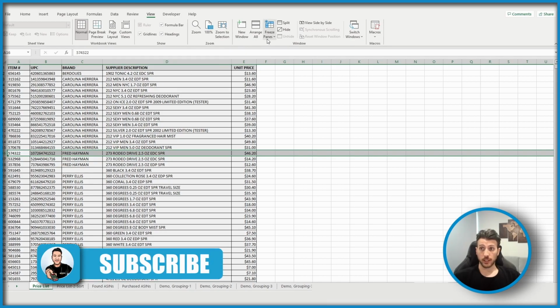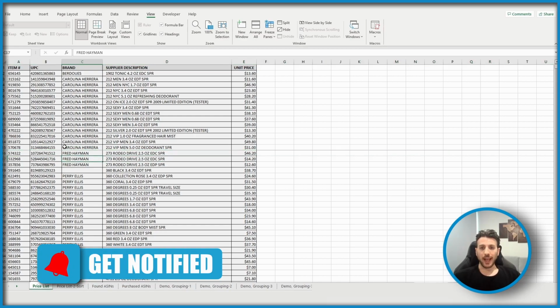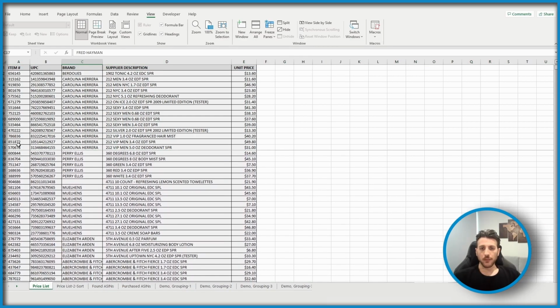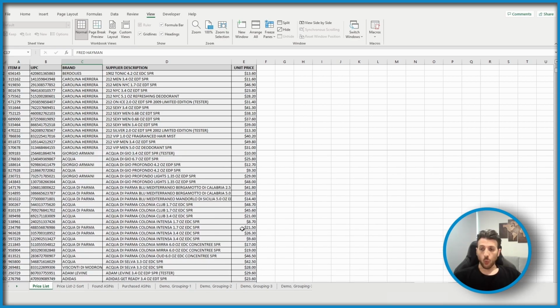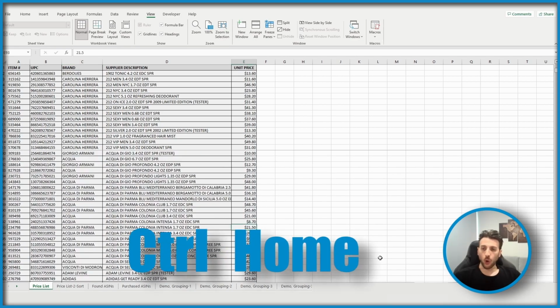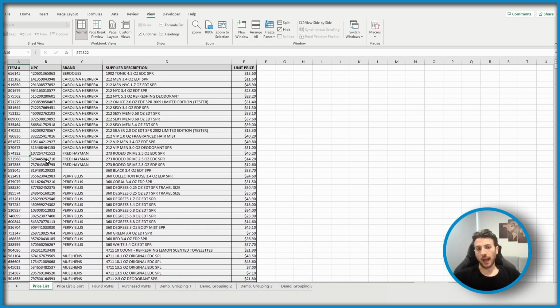What I need to do is click on Freeze Panes and say Freeze Panes. So as I scroll down, everything from 15 and up is frozen. Now notice, when we use the Control Home feature, it will take us to the first cell after the frozen cells. So in this case, it's cell A16 right there.